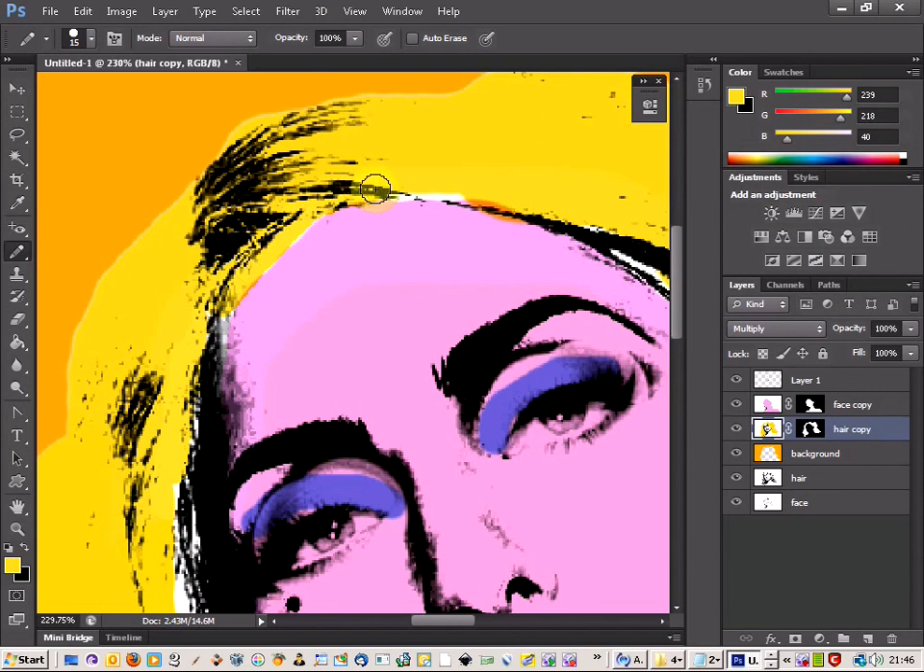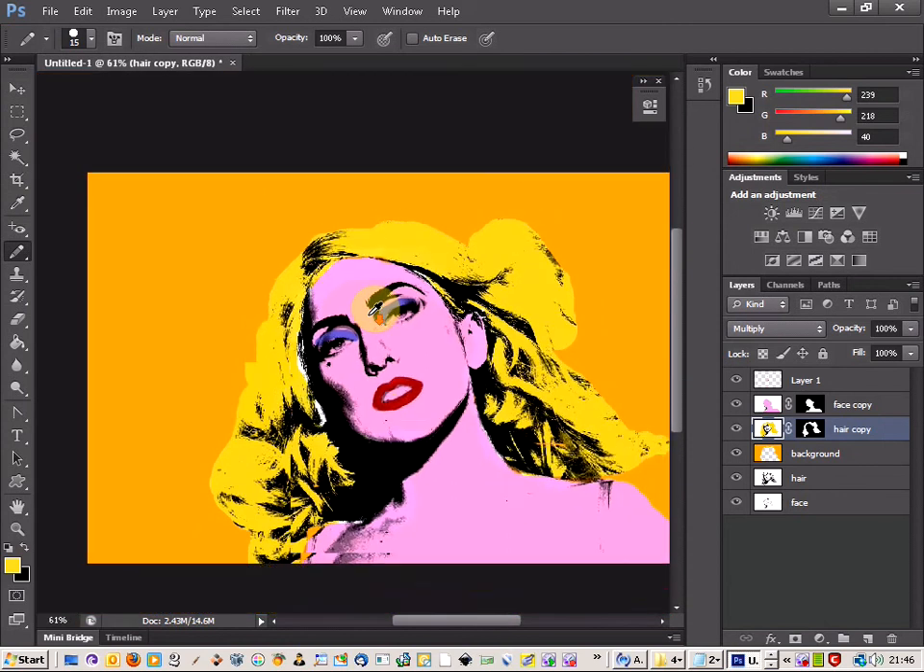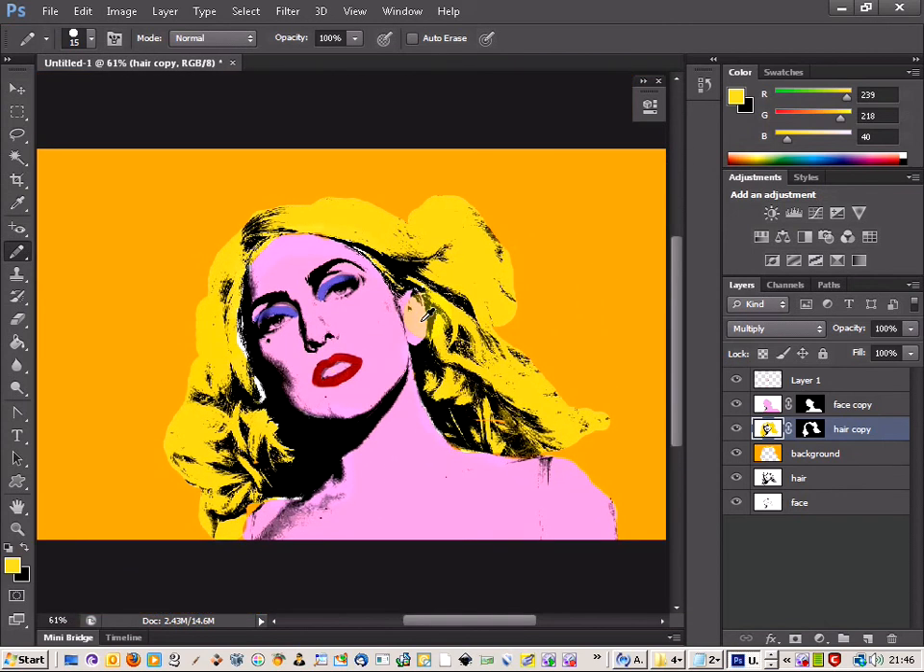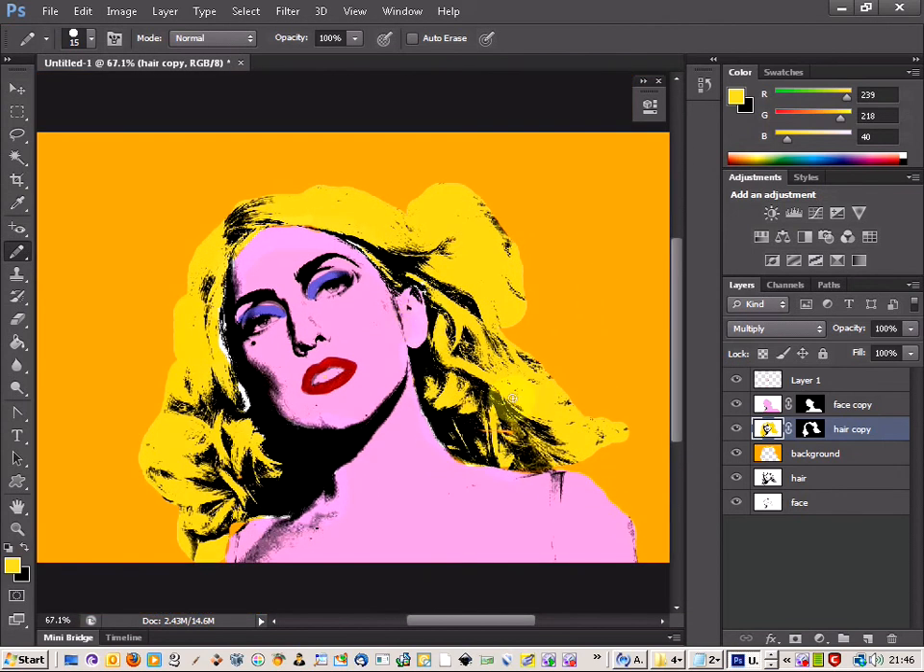I've just done this quickly so you can see and get a brief outline of what it is that we're doing. But there you go, that's how you create a quick pop art style with Lady Gaga.